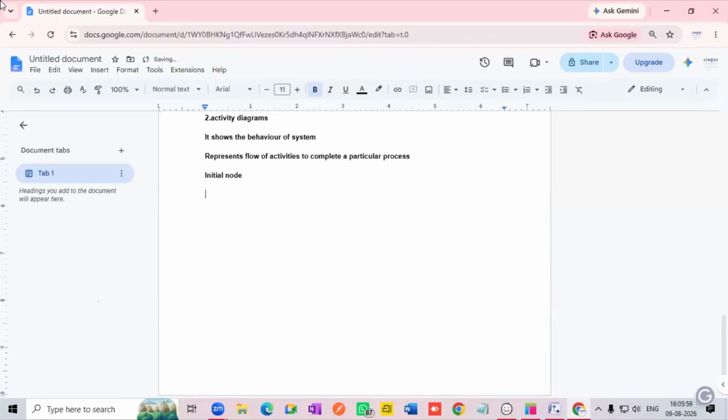Next one is the action, also known as the activity node. Action represents a task or operation here. It shows what operations, what actions we are going to perform here, and what the sequence is.